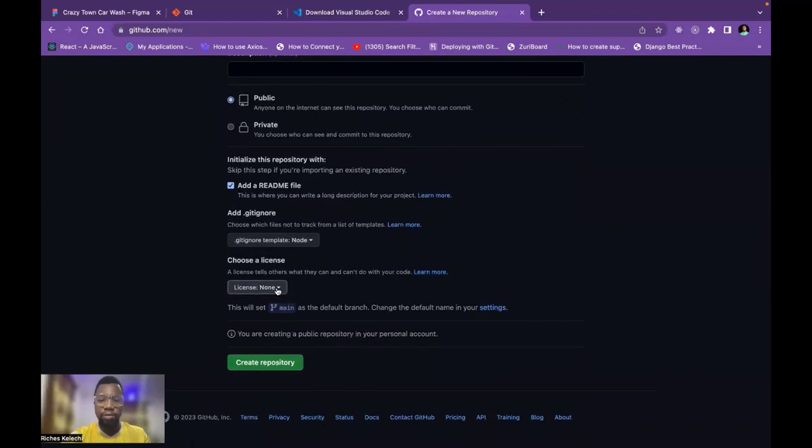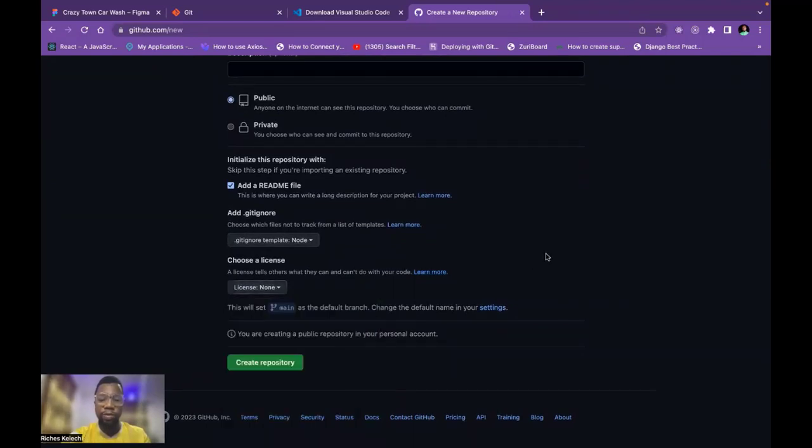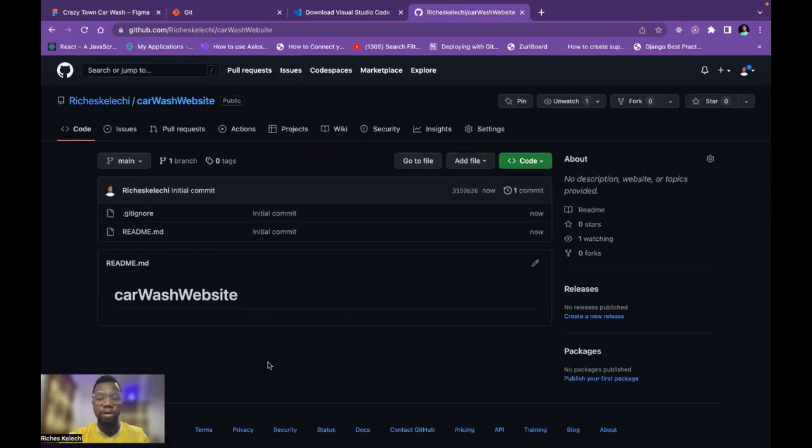Then I will just, if I need a license, you can select anyone. But at this point in time, I will leave it as none. Then I'm going to create the repository. So the repository should be created for us, so we can see it. At this point, we just have only one particular branch. We can see the git ignore file and we can see the README file.